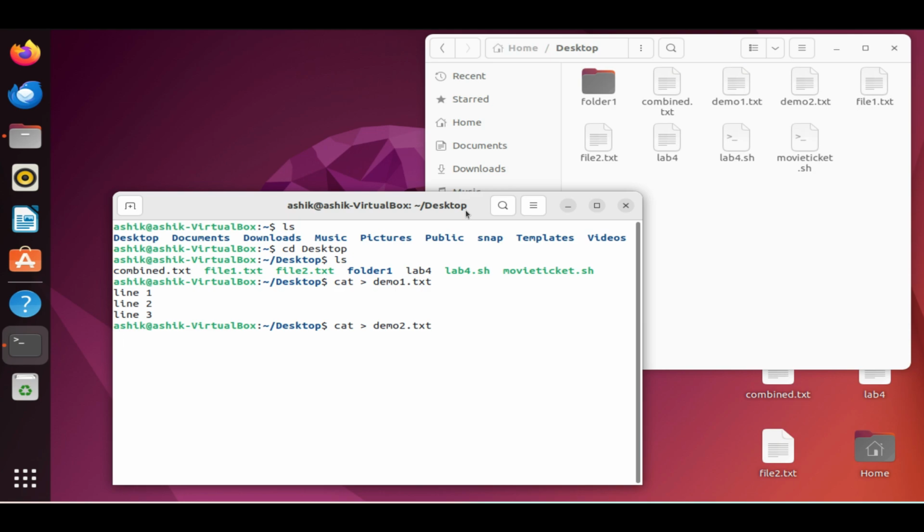Now I should write something inside demo2.txt, right? So I will type line 2, then line 3, then line 4. Again you have to exit from this file, right? For that you have to use a shortcut, and what was that?